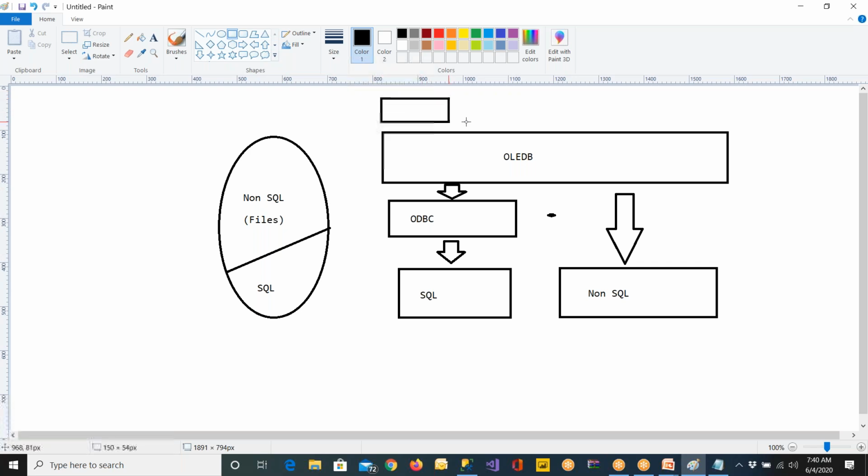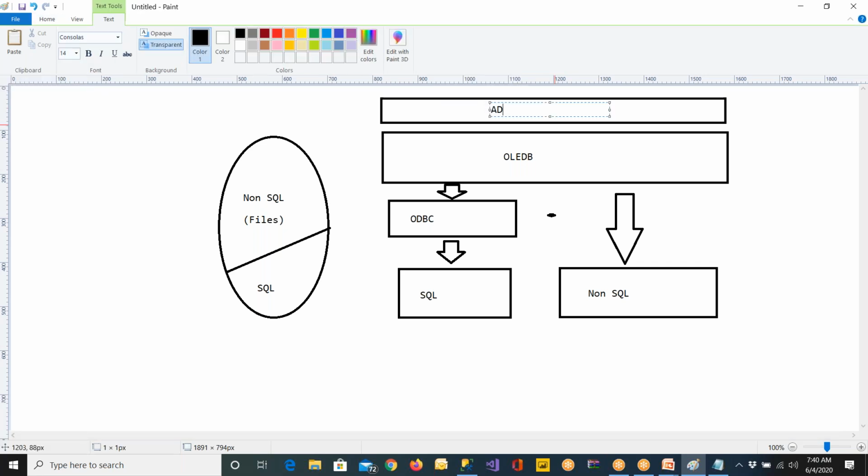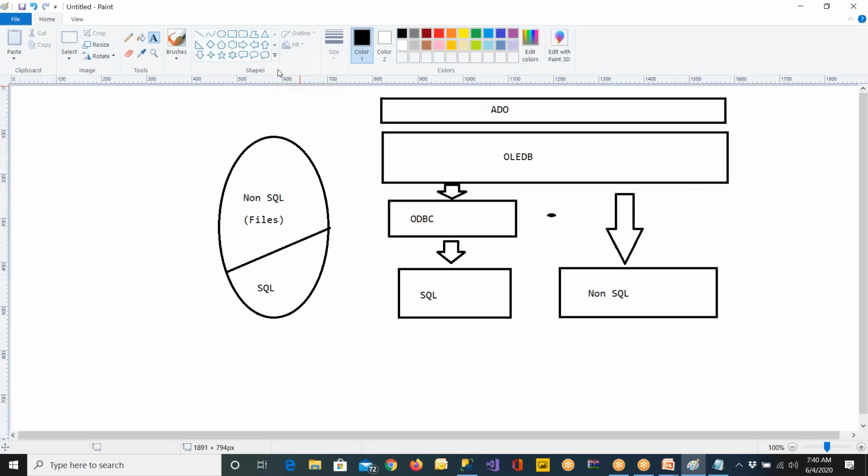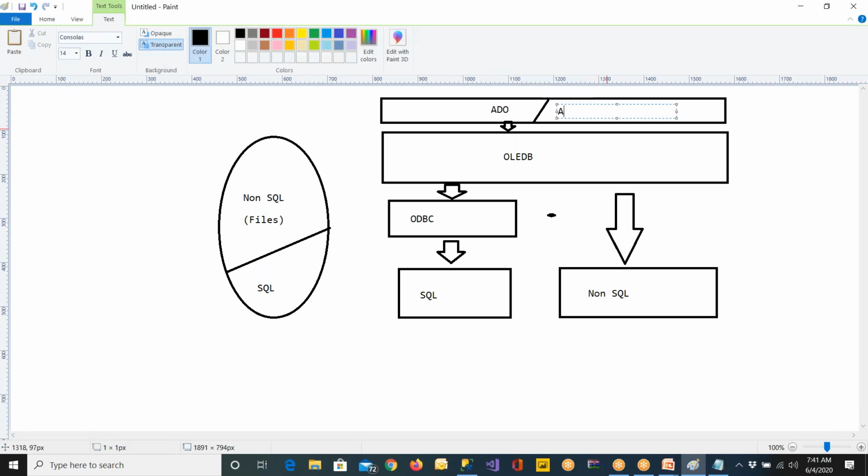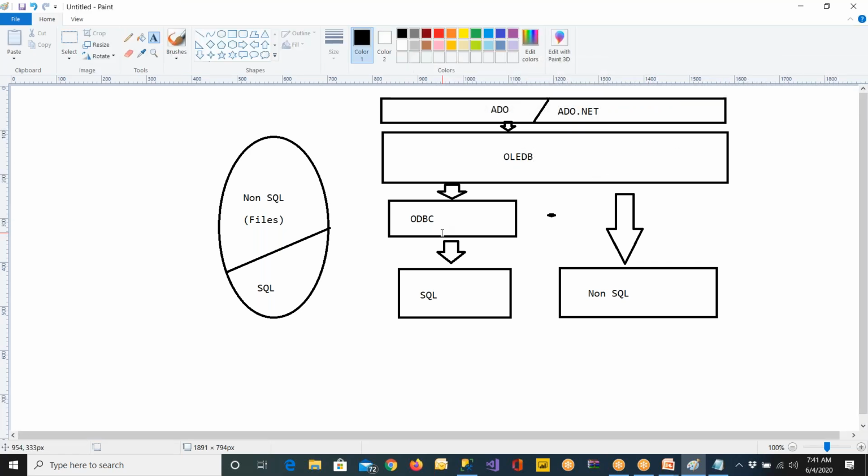On top of that, we have a lot of other drivers. Microsoft gives the ADO driver, which is also one more driver. ADO internally uses OLEDB only. So OLEDB internally calls ODBC again. Microsoft invented one more driver, ADO.NET. Whatever driver you're using today, all the drivers are going to use OLEDB internally, and OLEDB will talk to ODBC.